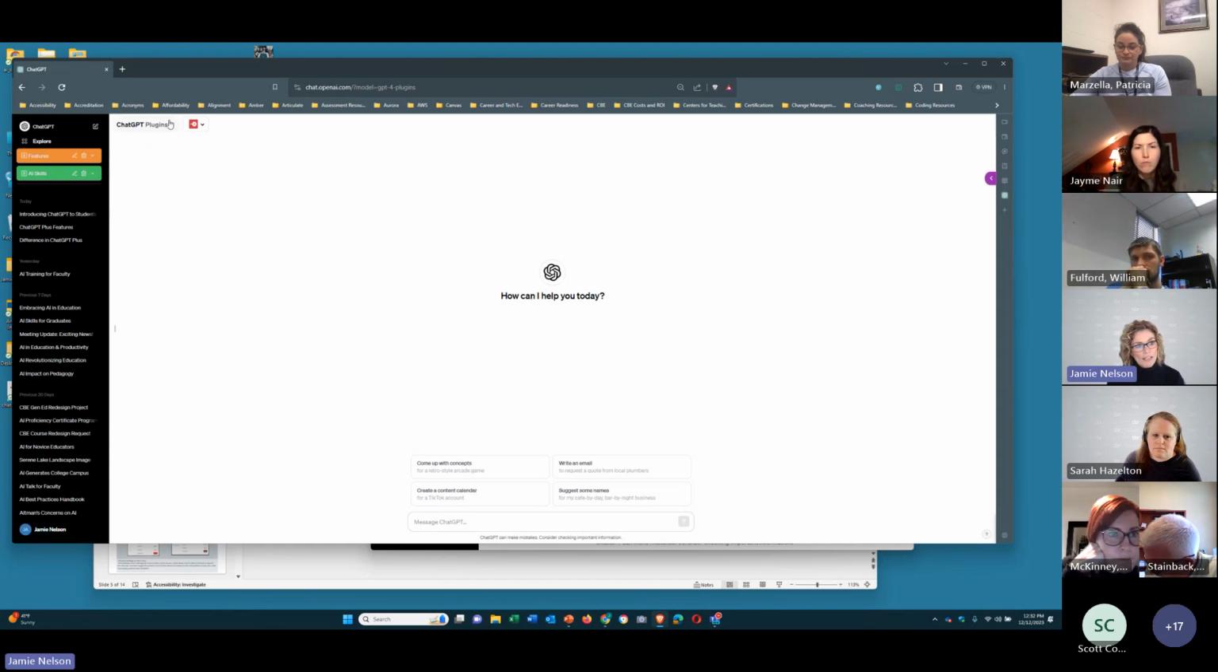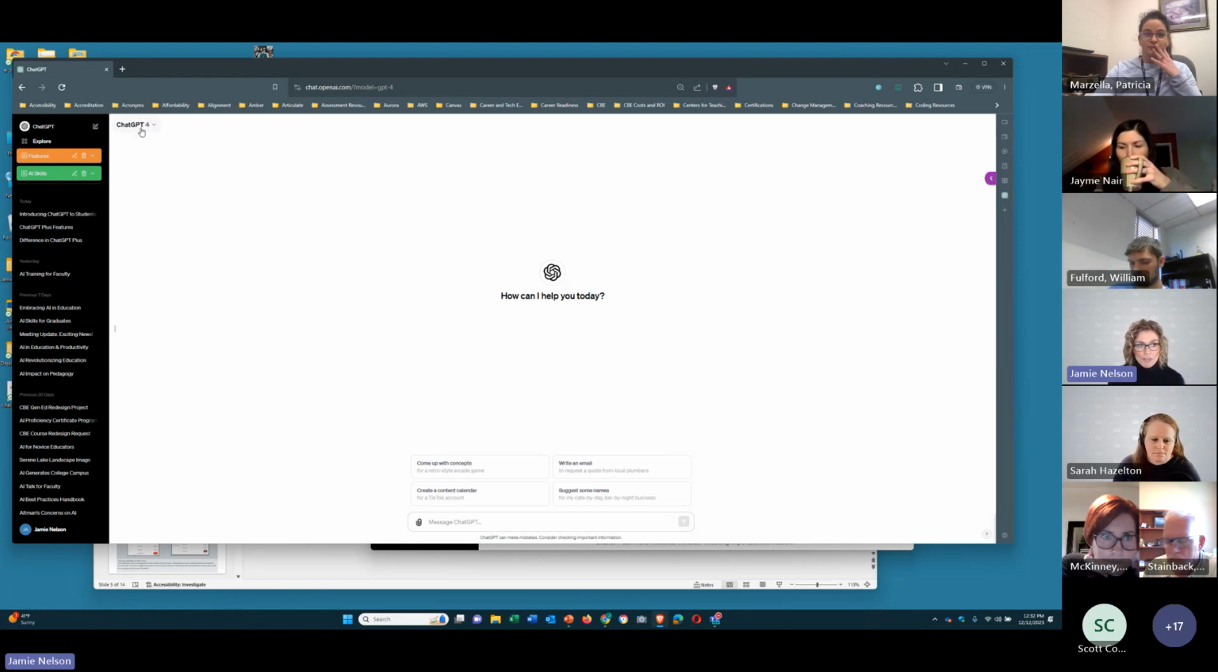So let me go back here. I'm going to go back to ChatGPT 4. Any questions about plugins? Everybody doing okay? Okay, so another feature of 4 is the ability to have it generate an image. And I'm going to have it generate an image for us. So I'm using 4. That's the version that has Dolly, and Dolly is the image generator.